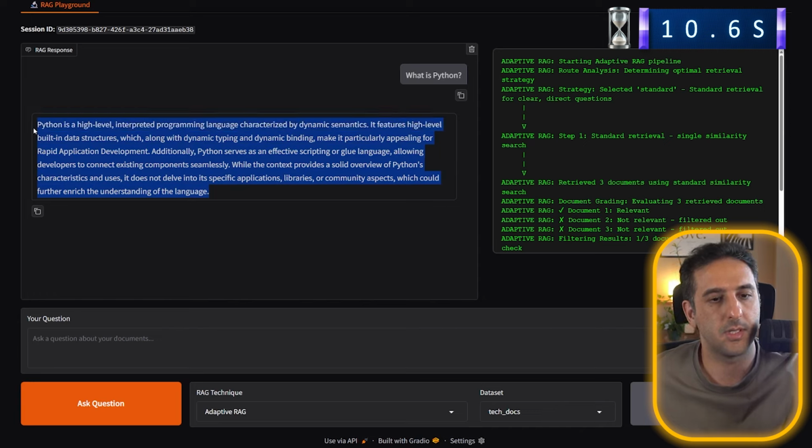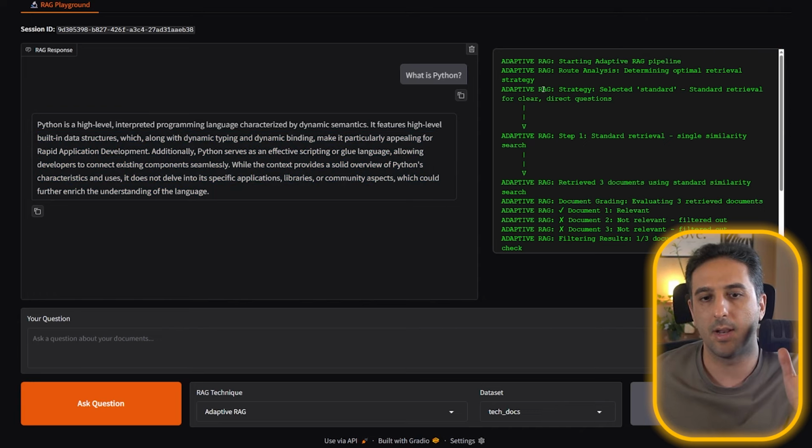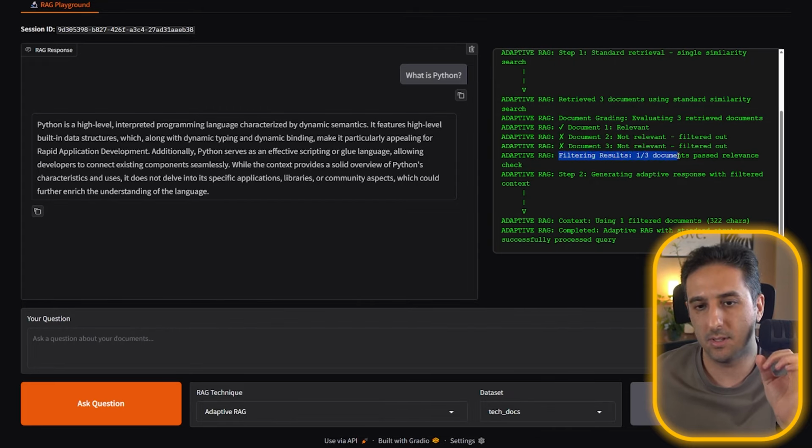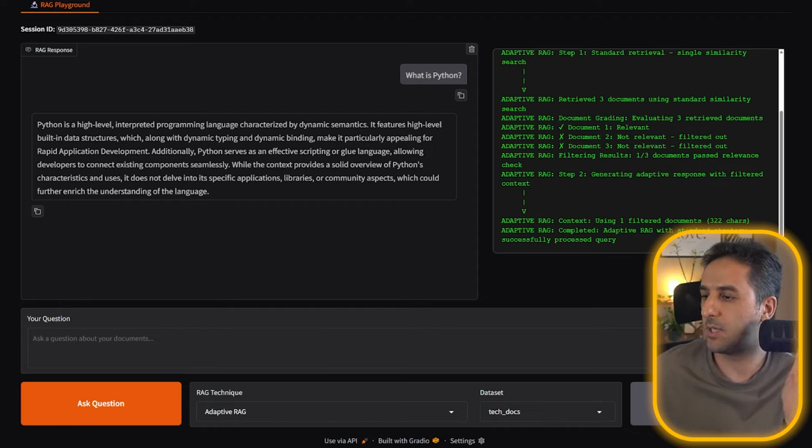Here's the answer to our question, and now let's go through the logs and see what happened behind the scenes. In the first step, our router decided to go with a standard retrieval, single similarity search. The question was simple enough to trigger this method in our pipeline. We retrieved 3 documents using this method, and then we grade those documents. Document number 1 was relevant. Document number 2 and document number 3 were not relevant, so we filter out these 2 documents. We only pass the relevant document to our final large language model to give us the response. This is exactly what we expected for this question, and the pipeline gave us the answer for that.